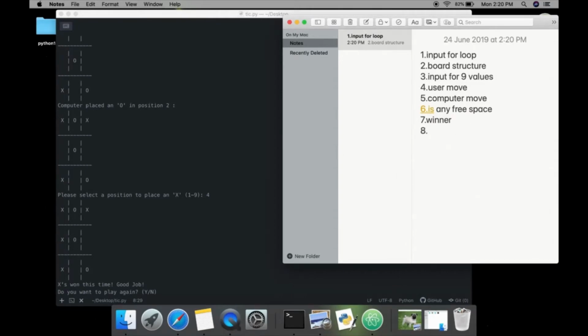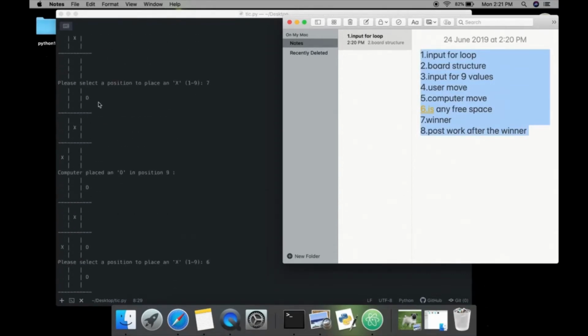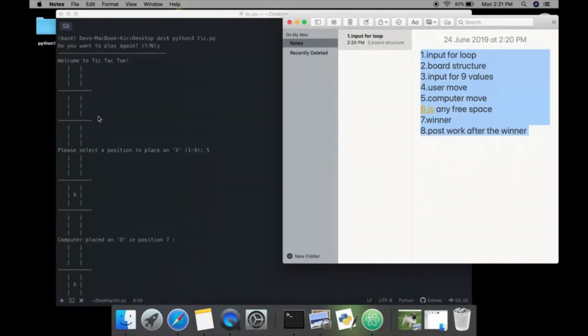So there's something like decide, or we can say post work after the winner, as this one shows after the winner that X won this time, good job. So these are the main things I noticed in this game. Maybe you notice more things than I have noticed, and that will also be good, and you will get a more perfect output than mine. So these are the things.